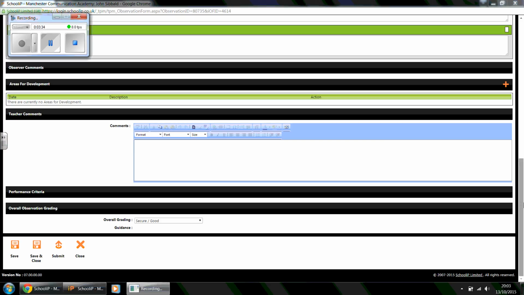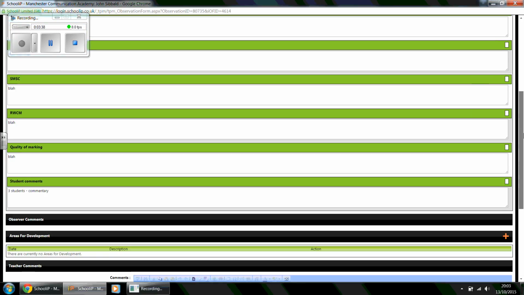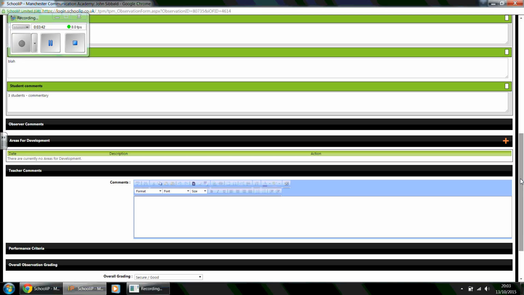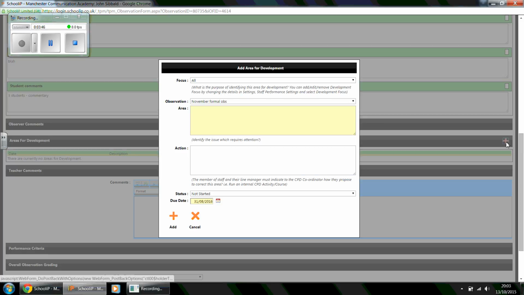So finally, you provide feedback with the member of staff, hopefully the same day, and you can go through the notes that you've made here, and you can also start to add areas for development with the member of staff there. So obviously with discussion, you simply click on plus. Again, you can leave that as all.